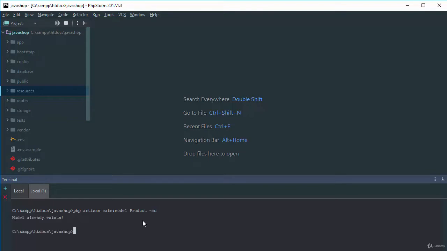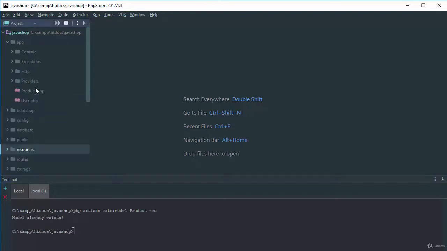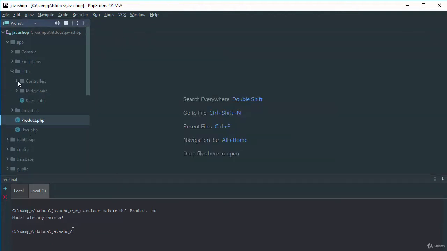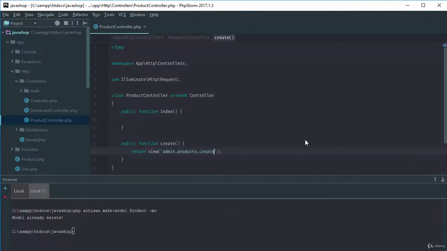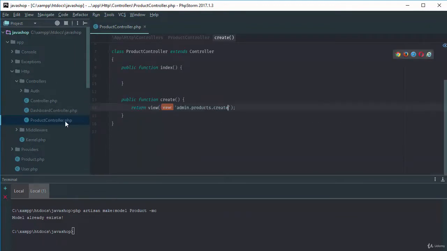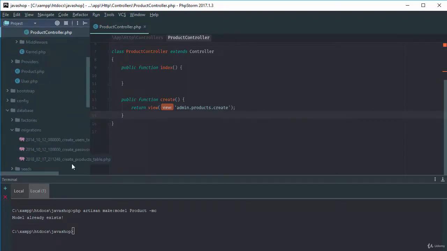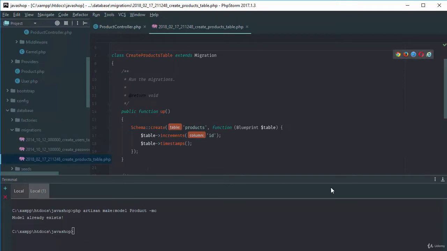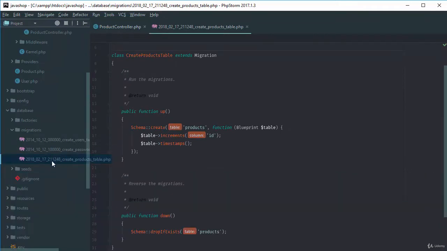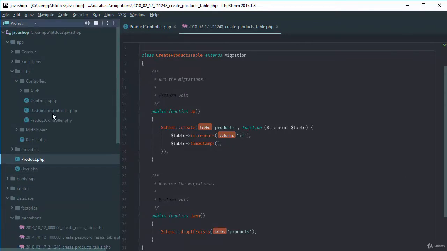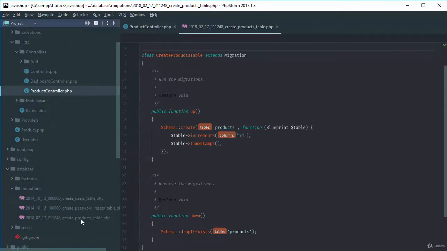So if I press enter, oops, model already exists. So oh yeah, I think we created the model. And then let's check the controller. Okay, the controller and model already exist, right? So what we need to do, let's check the migration. Okay, the migration files are created, right? So the migration, model, and the controller. Okay, so let's start from migration.